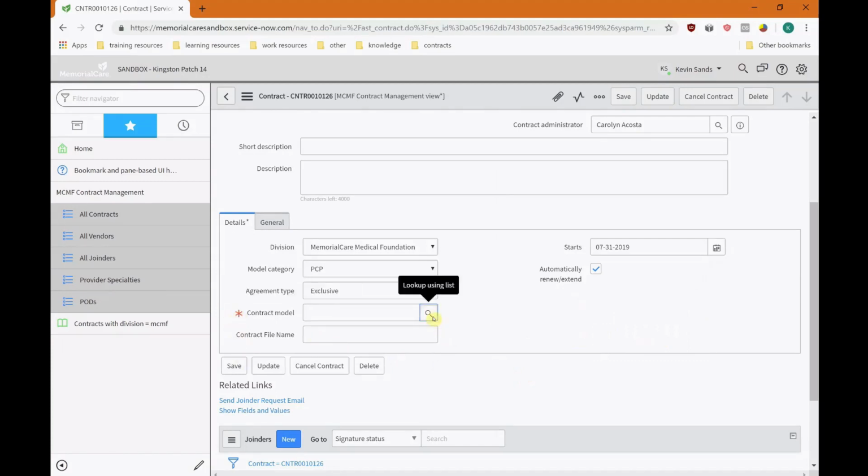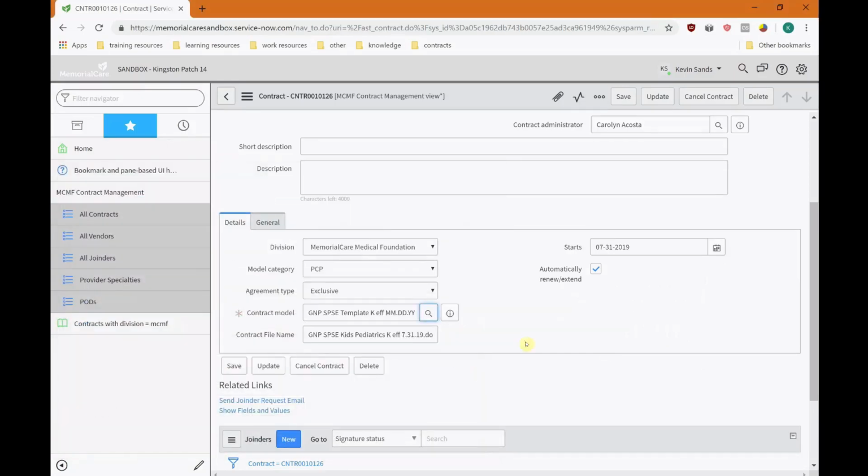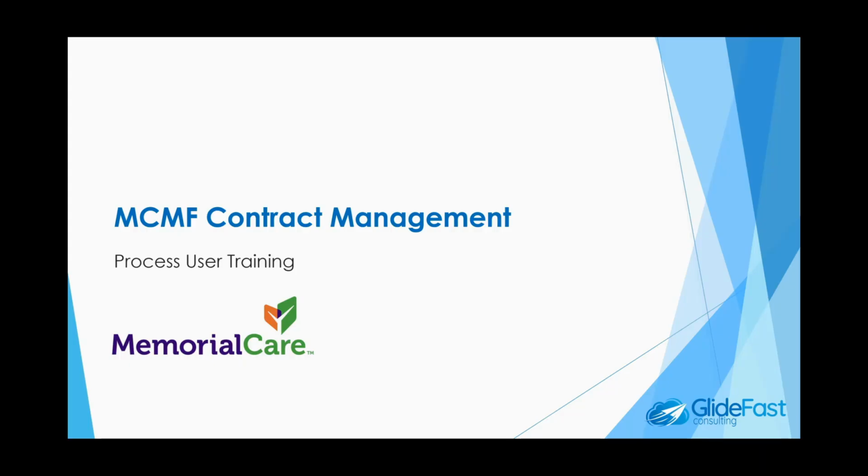So let's click this up and select our contract model. And you can see here that the contract model has influenced the file name. So you can see here it says GNP SPSE, Kids Pediatrics, and then it has the date over at the end of it. And remember, if you want to change the name of this at any point, make sure to talk to your supervisor.